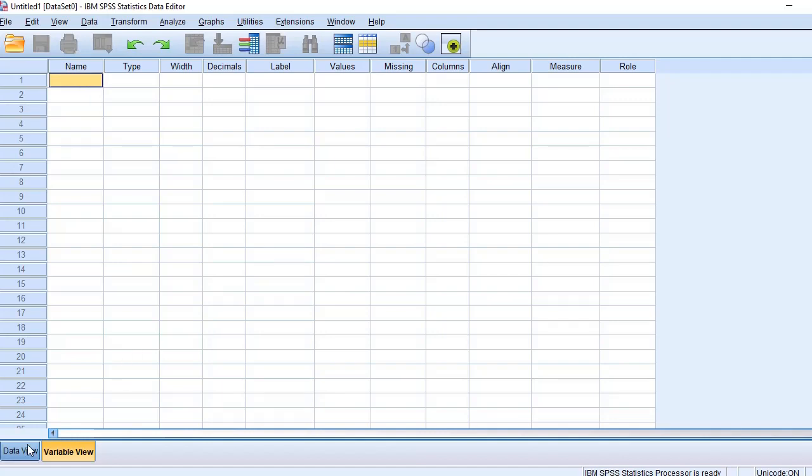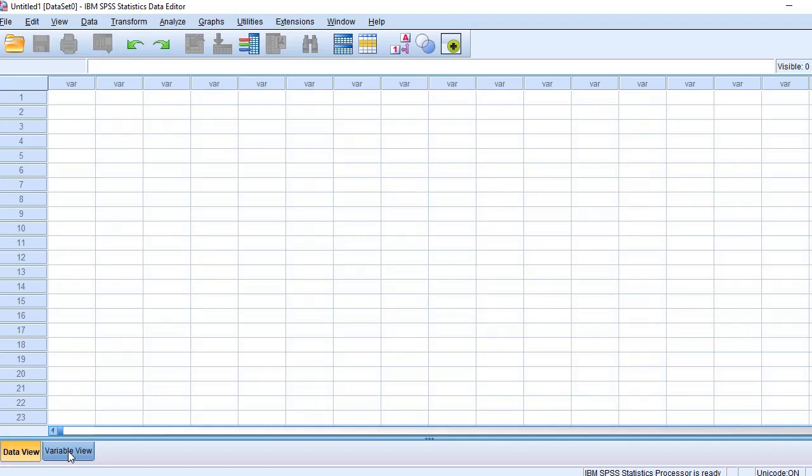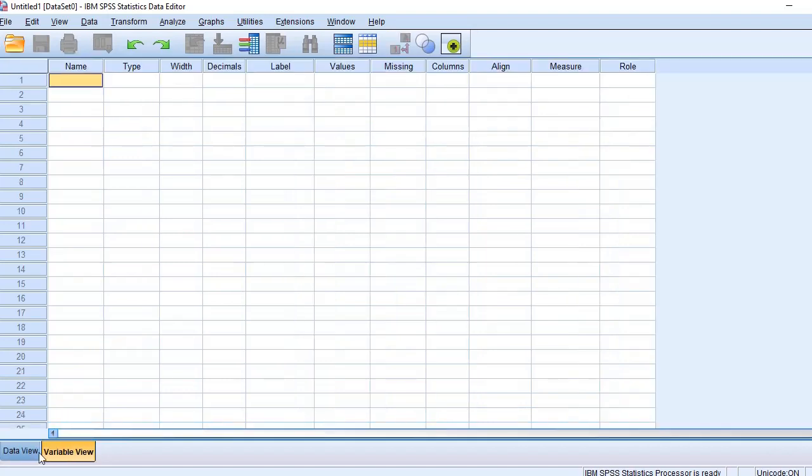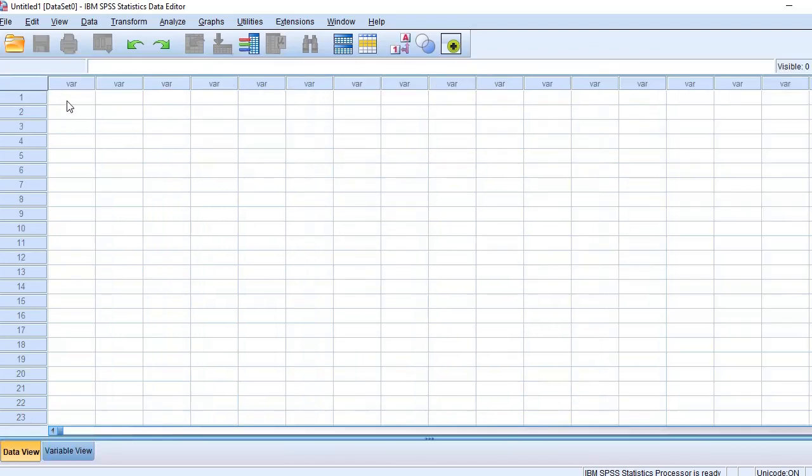Here you have two tabs, data view and variable view. Now what is this data view and what is variable view? Data view is basically simple, just like an Excel sheet. Here you type; these are the columns and these are the rows. So first you have to develop your database and assign variables. Here you will find all the names of variables.